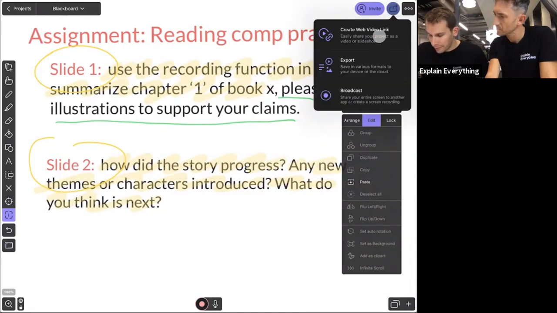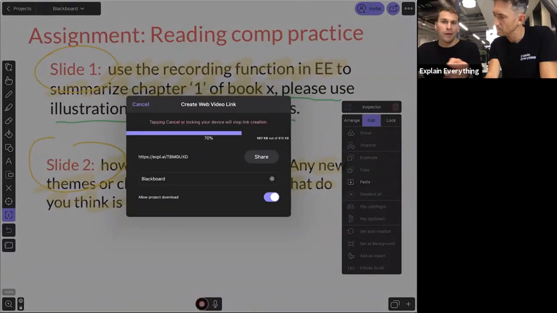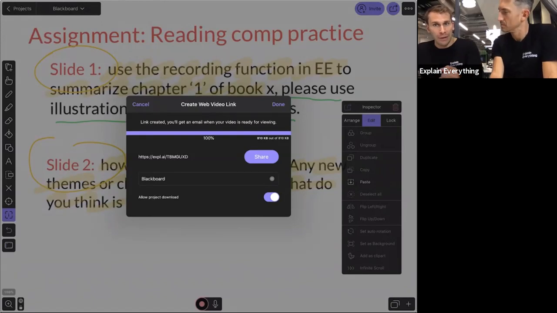I'm going to share it as a web video link, where it's actually taking this project and turning it into a URL. You're probably familiar with the URL style when you click on an email and it has a link to a YouTube video. It's similar to that, except what we allow in Explain Everything is the ability to then watch that video, but then download it and interact with it. So it's basically this kind of YouTube style video, but you can take it one step further with the ability to download it and interact with it, which is quite nice.